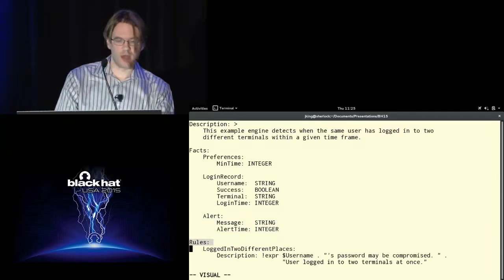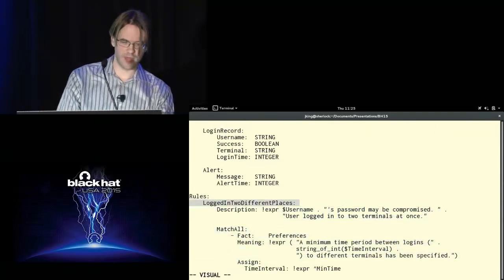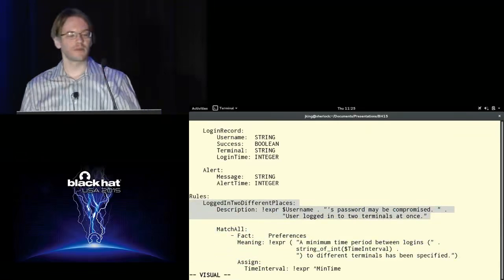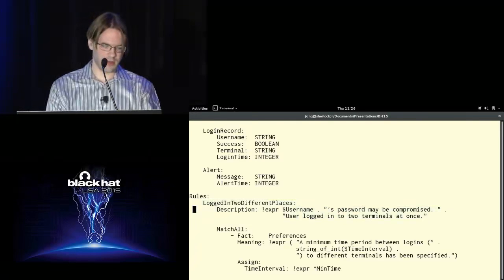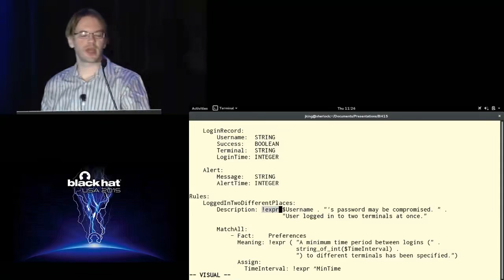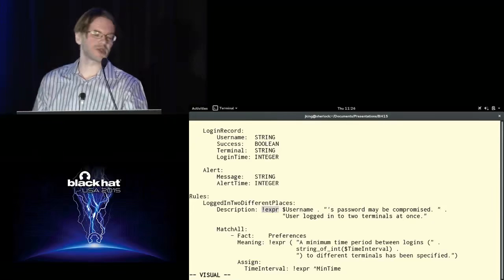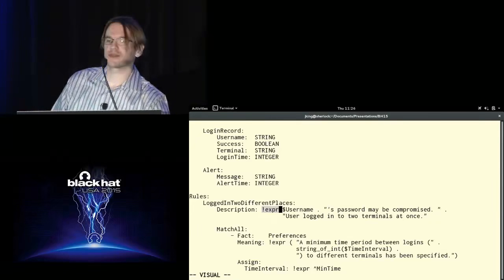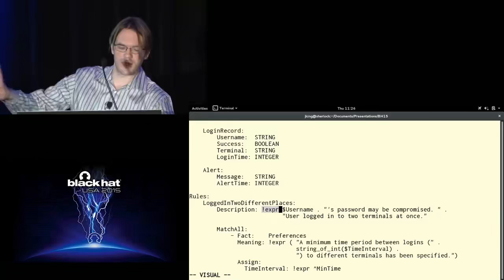And then you have some set of rules. The only rule that we have is logged in two different places. The rule itself also has a description. And you can see that there's some magic going on there with this little bang expert here. If you haven't used YAML, YAML has what are called tags, which are not anything like HTML tags or XML tags. But that bang expert just says, process this differently. And the Giles compiler, when it sees that, it passes the string.